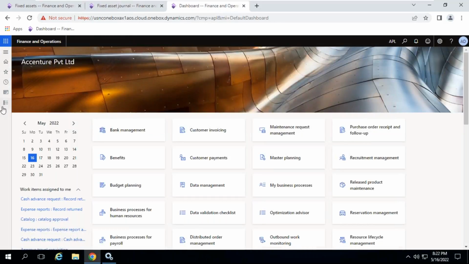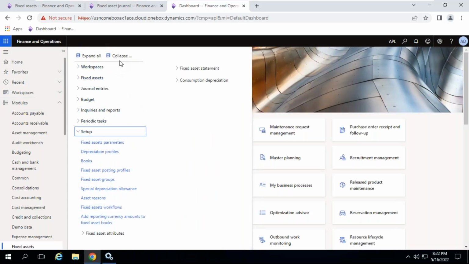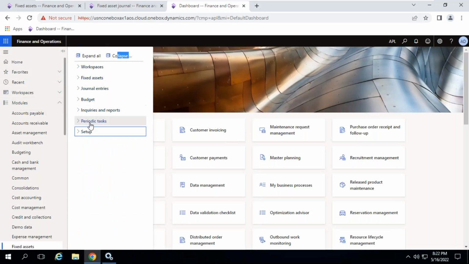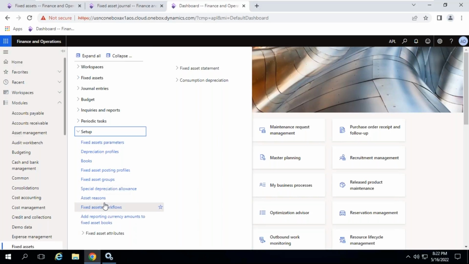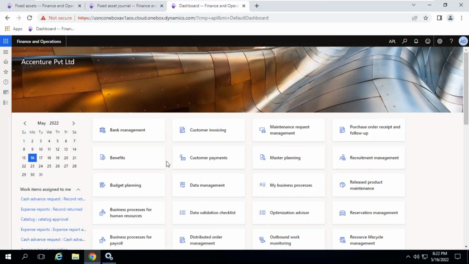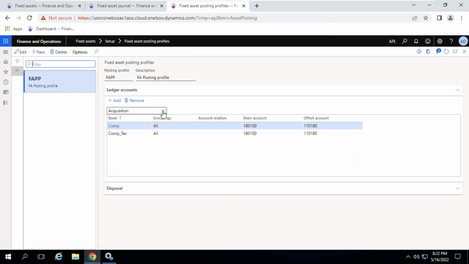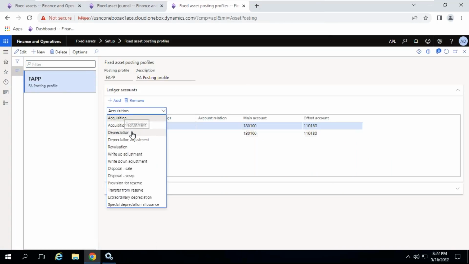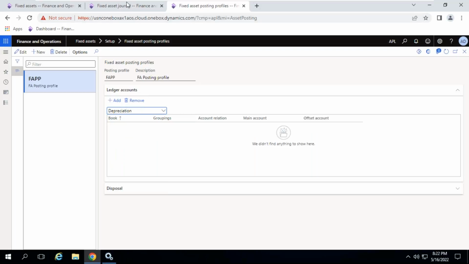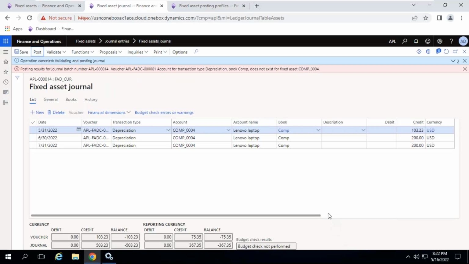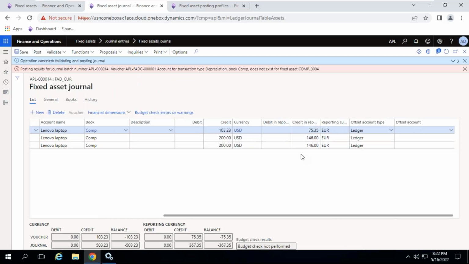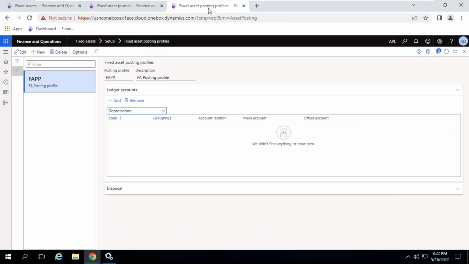What do you mean? We have mapped the fixed asset posting profiles for acquisition only. We have not mapped depreciation. For depreciation also we need to map. That's what this error is. And the offset account is also not populated. The reason is you need to map here. You need to map depreciation postings for the computer.